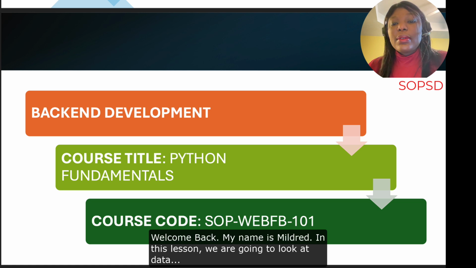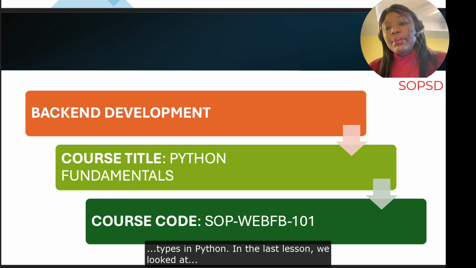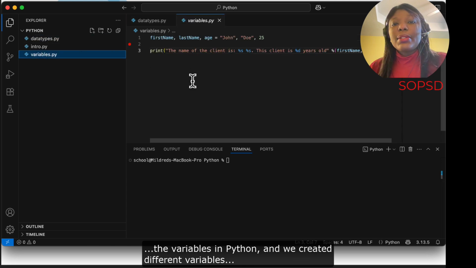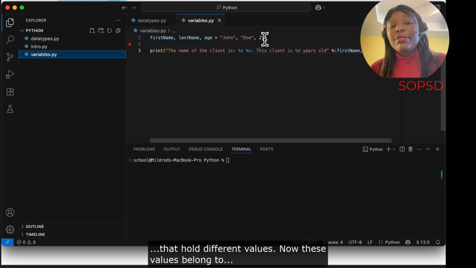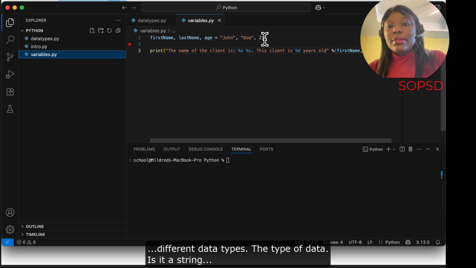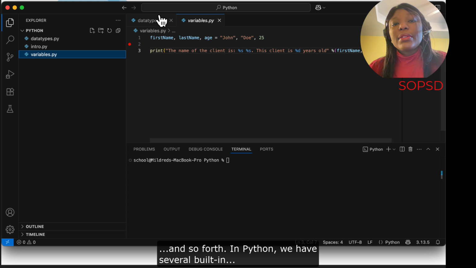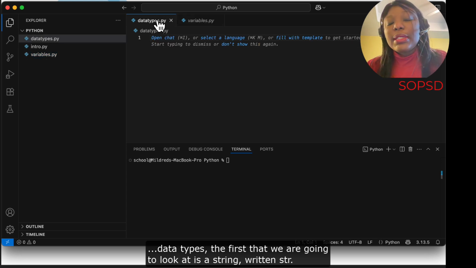In this lesson, we are going to look at data types in Python. In the last lesson, we looked at the variables in Python and we created different variables that hold different values. Now, these values belong to different data types, the type of data. Is it a string of characters? Is it a number? Is it a decimal number? And so forth. Now, in Python, we have several built-in data types.